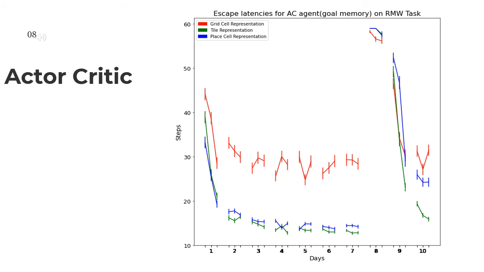This slide shows the escape latency for the actor critic agent on the RMW task. We are using a linear actor critic where the critic learns a mapping from feature space to value function, and the actor learns a mapping from the current feature representation to action preferences. We also did ablation experiments by training the agent with and without goal memory. As a result, for all the feature encoding strategies, the agent is unable to adapt to the new goal location.